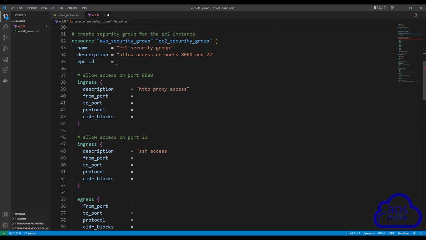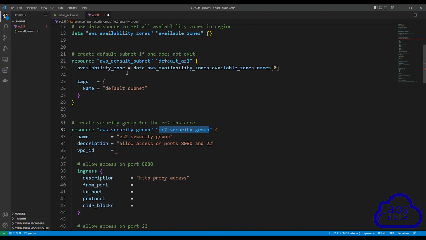The next syntax is going to create the security group. And for this syntax, this is the resource type to create the security group, and this is the reference name I've given it. The first argument is name, and I've entered the name EC2 security group. You can also change this name to any name you want. The second argument is the description, and I've entered the description here. The third argument is the VPC ID, and this is the ID of the VPC that we want to create this security group in. Remember, we created our VPC up here.